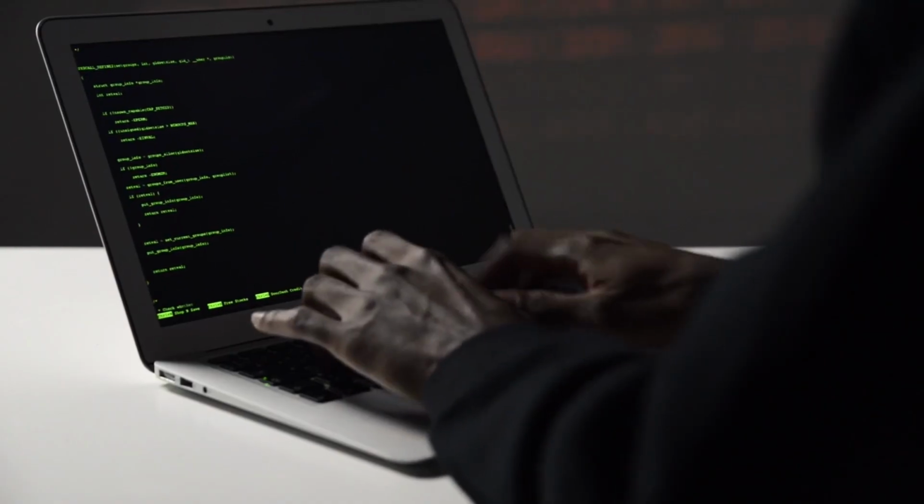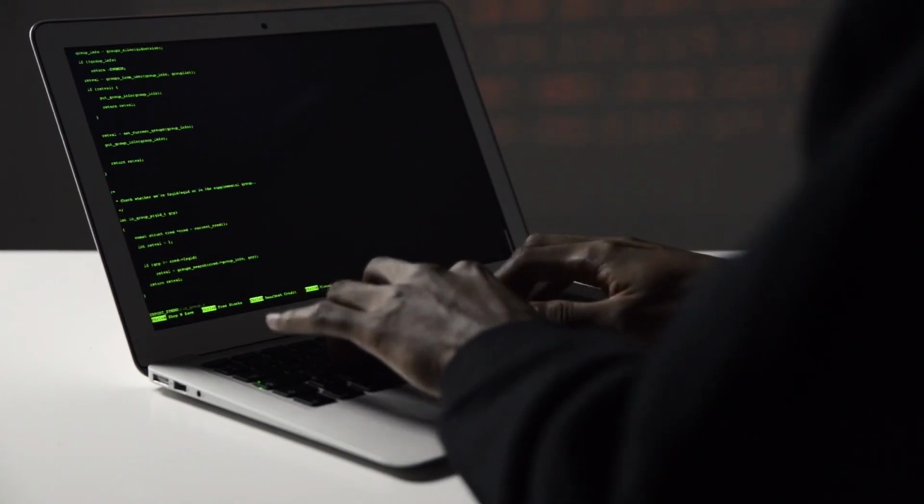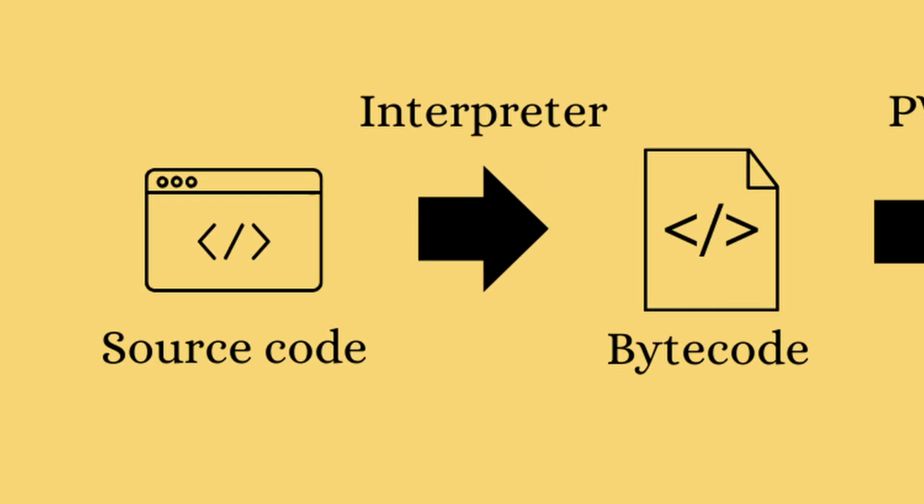So if a computer only understands machine code, how can a programming language like Python even exist? The short answer is, your Python code doesn't run directly on the computer. It gets translated into machine code through a multi-step process. First, the source code you write in Python is converted into something called bytecode. This is done by the Python interpreter.